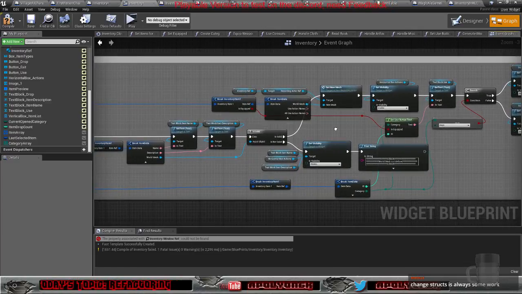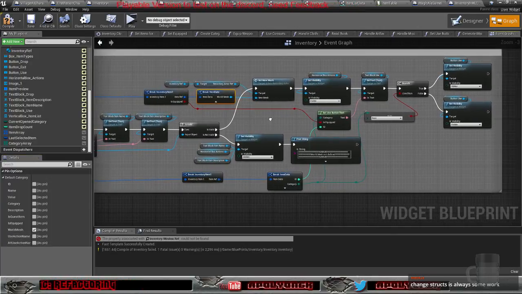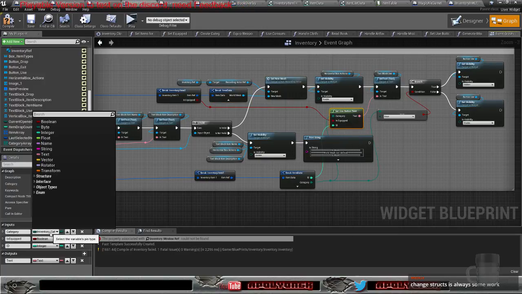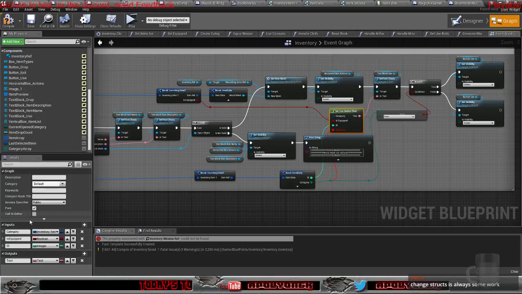Which equipped do we have here? This is that one. Okay. And category from here. So let's get the inventory item in here. Make this easier. Item. And remove those.